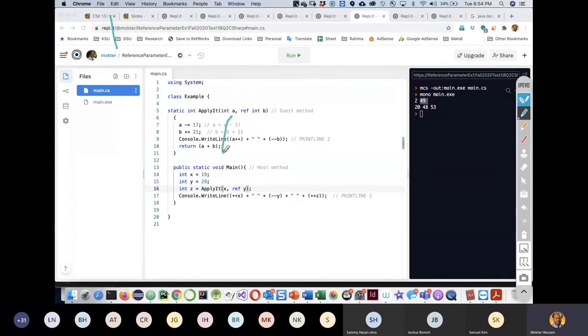So here this a is associated with this x, and b is associated with y. Initially a was 19. What this apply it method is doing is decreasing whatever it's getting by 17. So 19 minus 17 equals 2, so a is 2. And then in this statement I said a plus plus, right? That means it will change a by 1, but that will not be applied here. That will be applied in the next statement or next iteration. So still it is printing 2. This 2 is printing over here, and this 2 is printing over here.